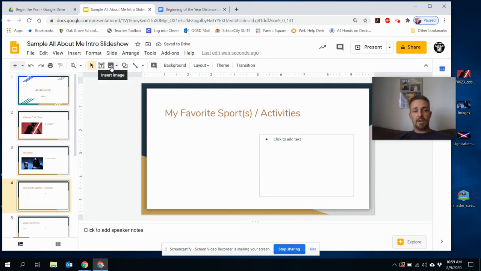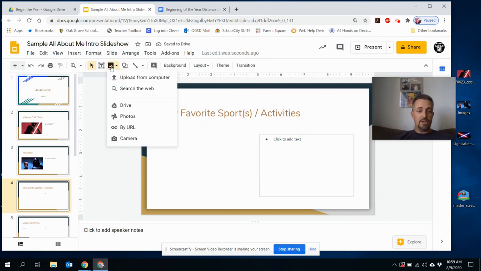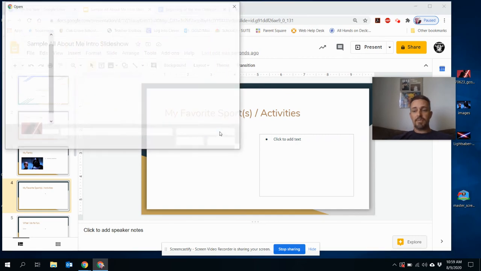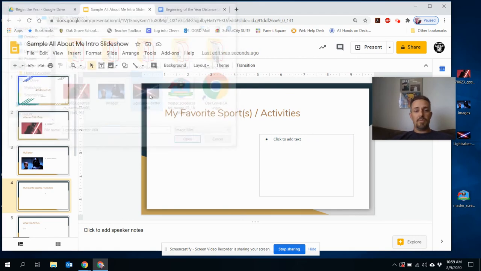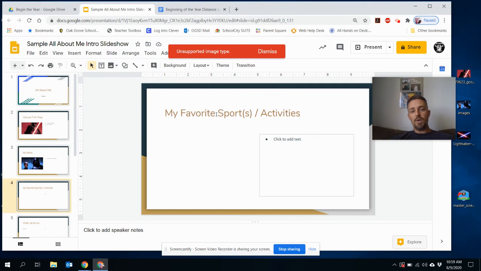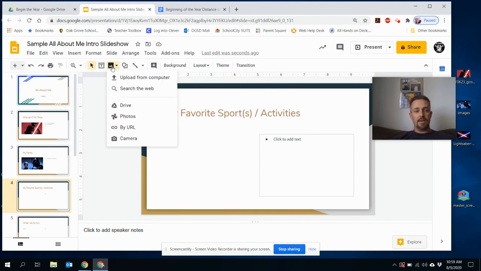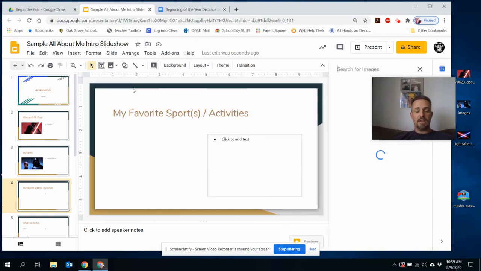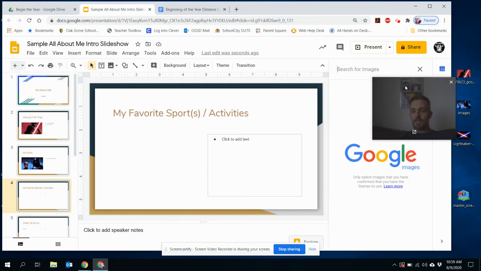And so once again, I'm going to go up here, insert an image, and upload it from my computer. And maybe my favorite sport. Oh no, it didn't like that one. Okay, so it doesn't support that type of image, so I'm going to upload it differently. We'll go right here and insert an image from the internet now. So I can search the web.